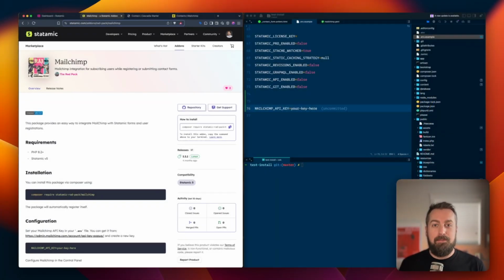My name is Michael. Today, I want to integrate Mailchimp into my contact form so that when someone checks that little box, they'll automatically get added to my email list. Now, thankfully, Statamic's Rad Pack has an integration for this.